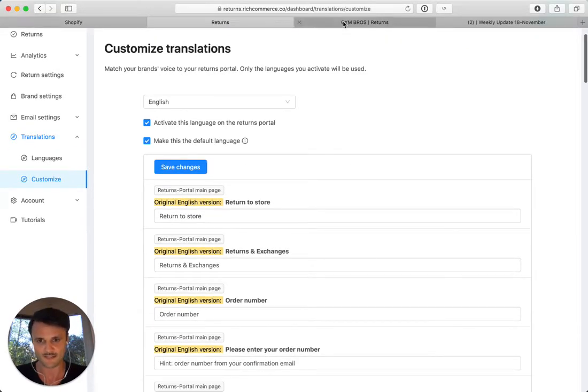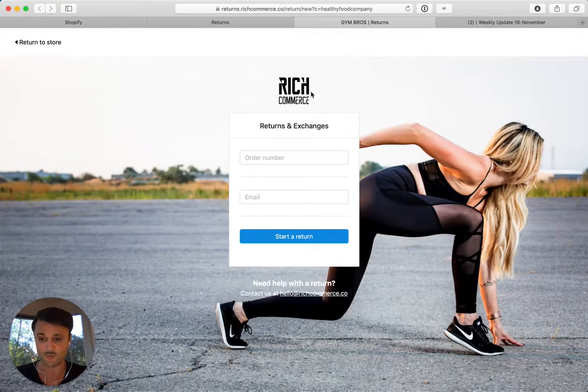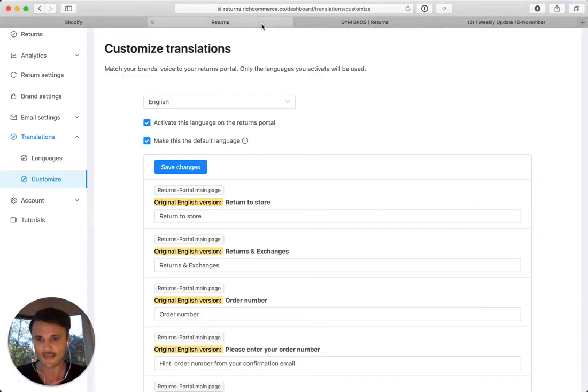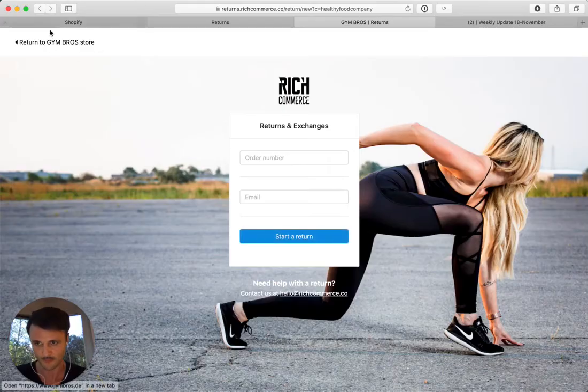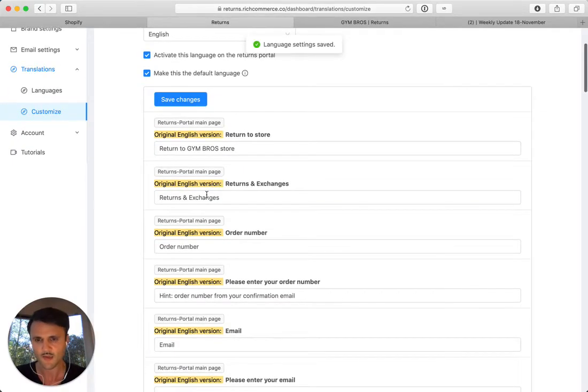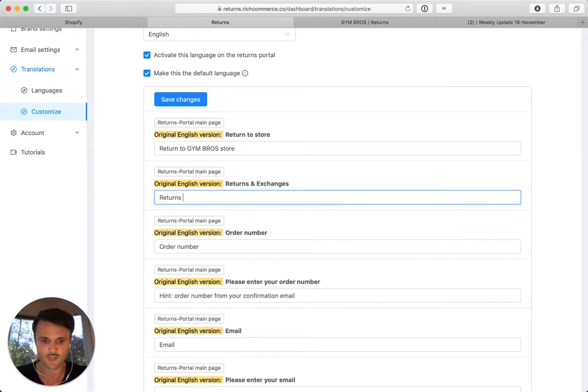So this is the returns portal that we're going to customize. And let's just say, for example, the brand here is called Gym Bros. Instead of just saying return to store, which is generic, let's say return to Gym Bros store, right? Just hit save, reload that portal, and you can see your return to Gym Bros store, right? Other than that, let's say, for example, instead of returns and exchanges, a return portal.